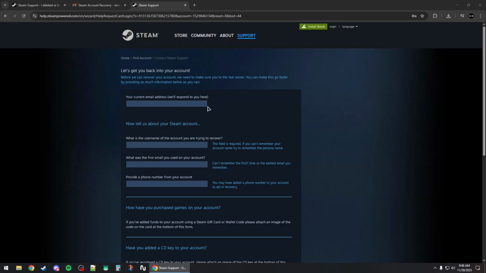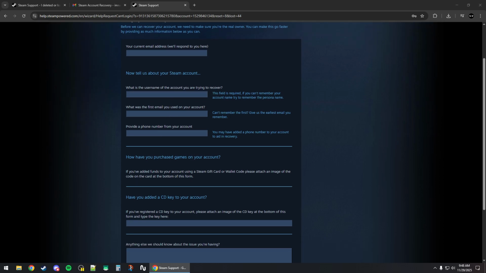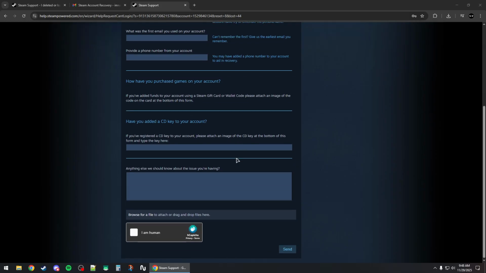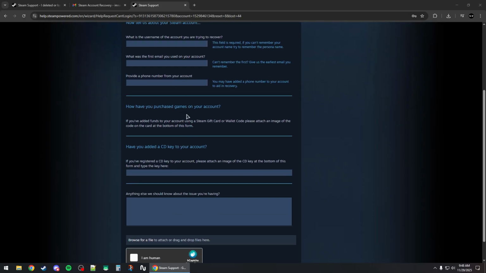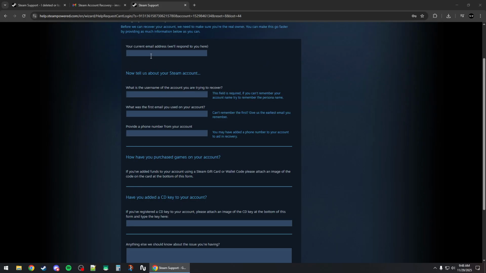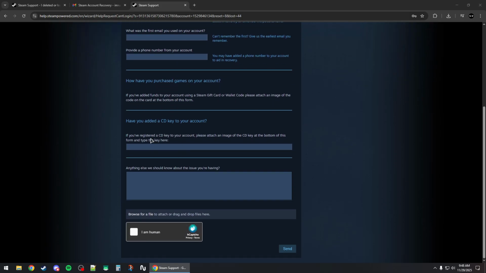And it will bring up this page, which you will need to fill out all of the information you know about your account to make the recovery process easier. Make sure to mention all the details asked for here so that you can recover your account easily, including the current email address and what username of your account you're trying to recover, the first email address used on your account, phone number, and if you have added any CD keys to your account or Steam product keys.